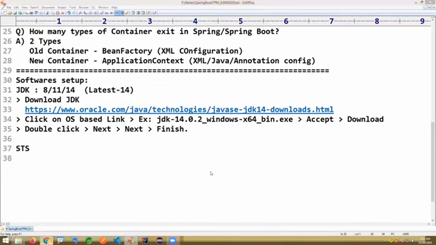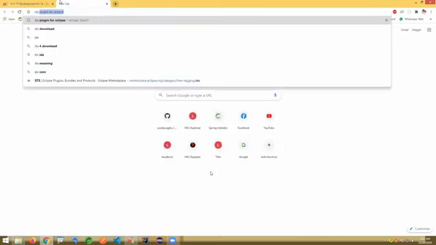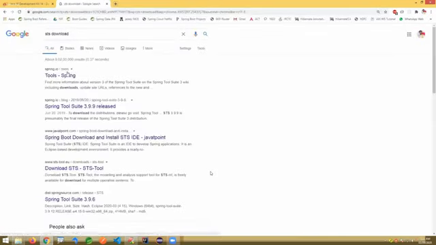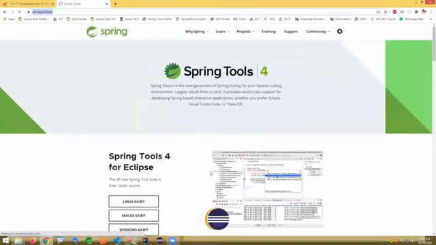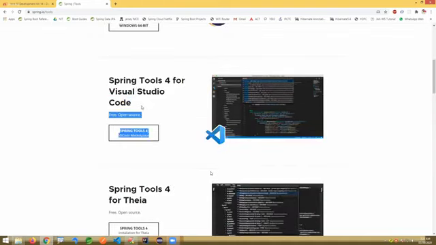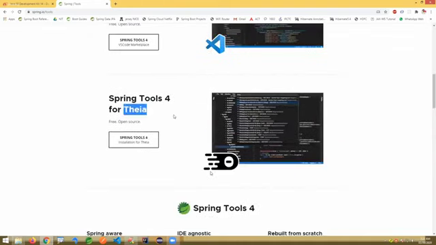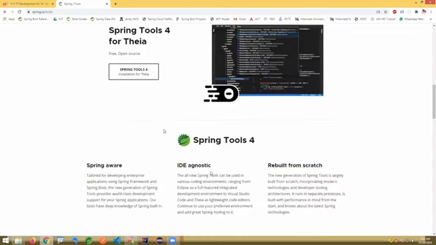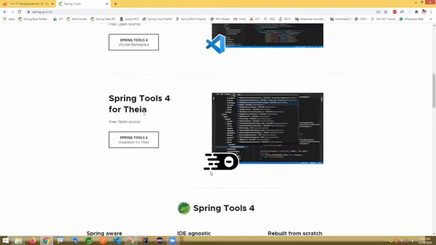Next, STS. Just STS download I'm choosing here. It's STS4, our Spring Tool Suite. It's the official site. There you can just go here. One is actually the Eclipse based STS. If you download this, that means you have downloaded Eclipse also. It's Eclipse based STS, and for Visual Studio Code also they are supporting, and Theia also they are supporting here. Officially they are not supporting IntelliJ IDEA. They are supporting only Eclipse, Visual Studio Code and Theia.